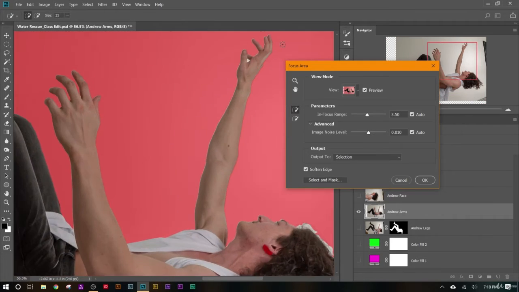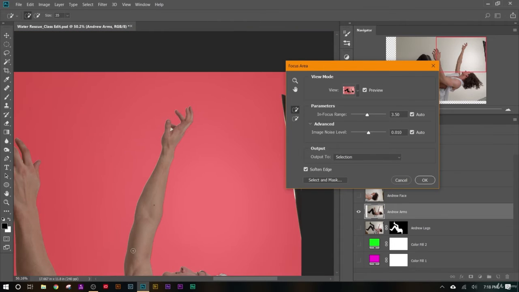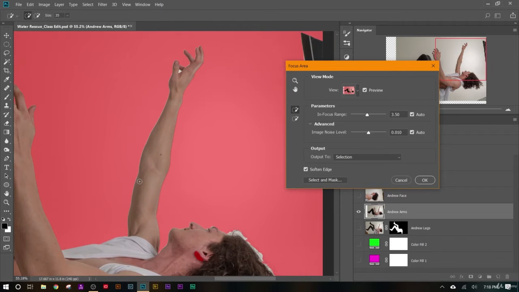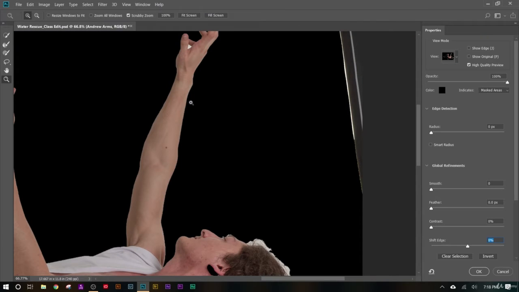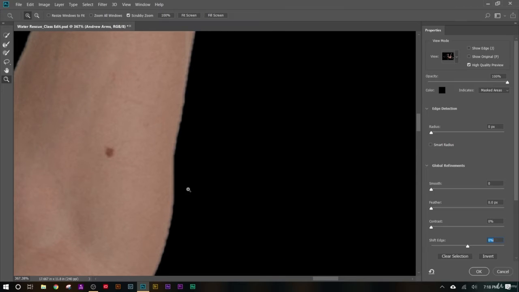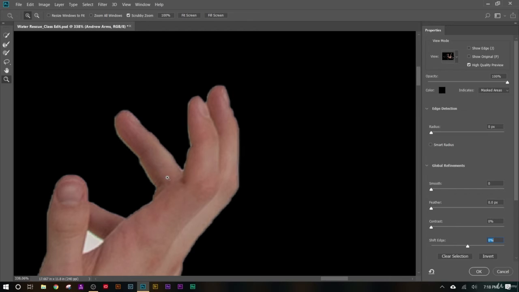It didn't do a perfect job. It didn't get this area inside of his fingers. The borders actually look fine, but let's see how it looks when we bring it into Select and Mask. Go to Select and Mask, and you can see here that these edges aren't great around the fingers, but we can do some things in Select and Mask to make that better.